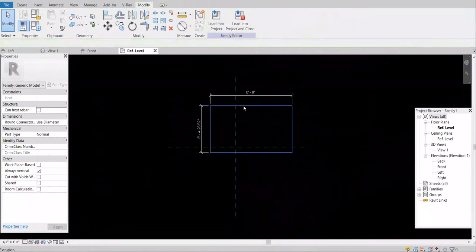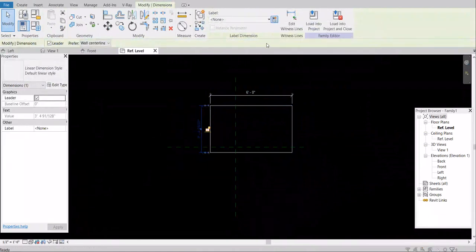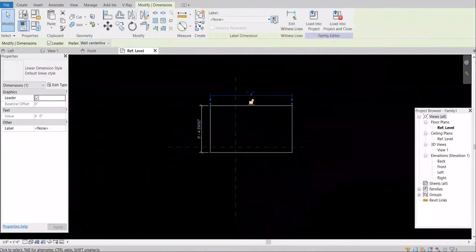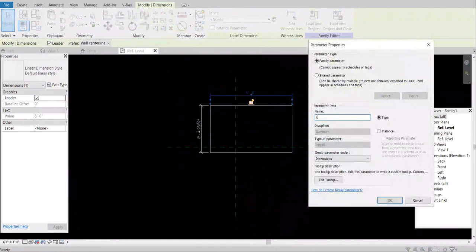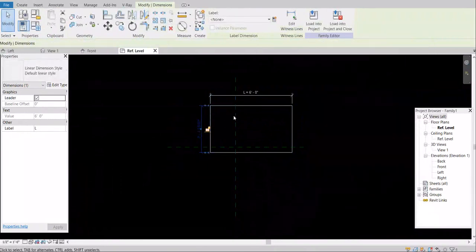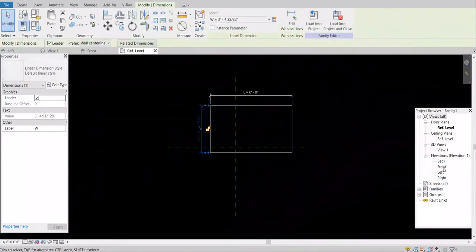After using this, give the parameters. First, give the length. I'm just giving the shortcut L. And for the width, give the W. Say OK. Then come to your front plane.